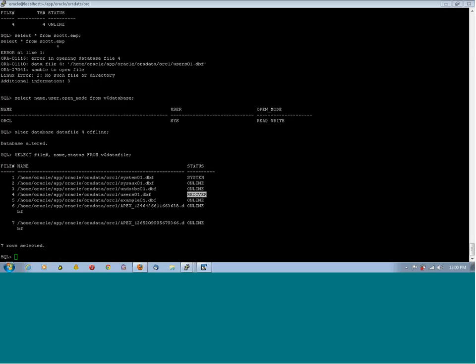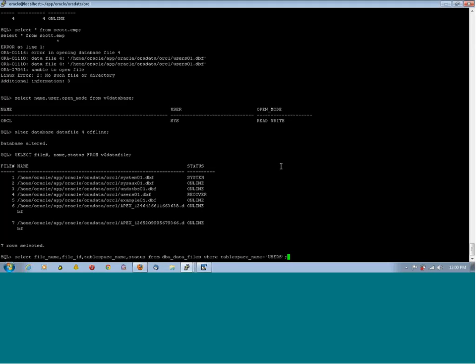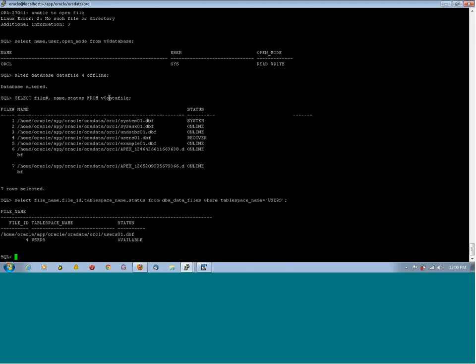So this is the way you identify the data file that needs recovery. Let me also execute this one. In the earlier query I used V$DATAFILE, and the status is recover. Now I am using the DBA_DATA_FILES query, and the status is showing available. So you need to identify the difference between the status shown in V$DATAFILE and DBA_DATA_FILES. It is always advisable to query the status from V$DATAFILE instead of DBA_DATA_FILES, because V$DATAFILE gives you the exact and correct status of the DBF file.